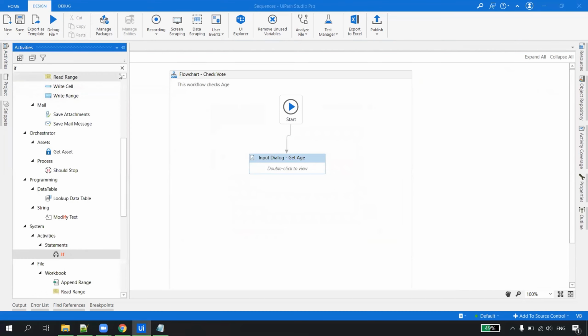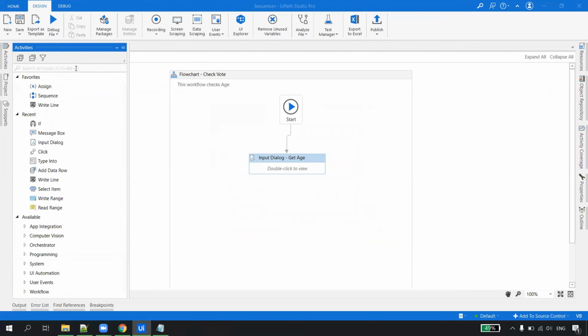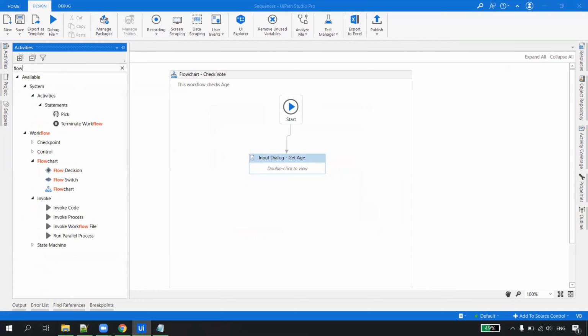If you go to the activities, you will see as soon as you type flowchart, the flowchart has these options, only three. One is the flowchart, then a flow switch, then a flow decision. In the workflow, in the controls, we have already used the flowchart, so I hope now you understand the flowchart. The next one is the flow switch. Let's park it for a while and I use the flow decision.